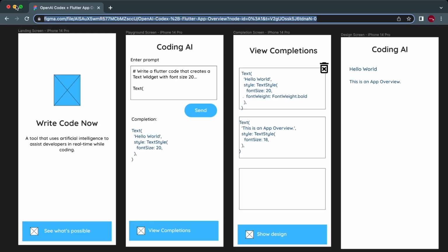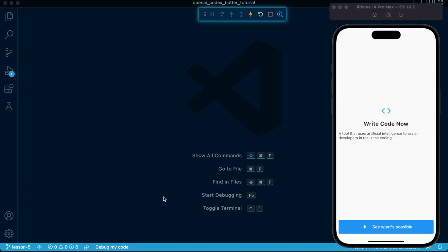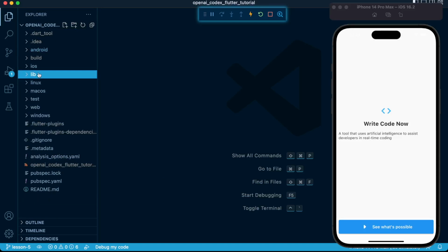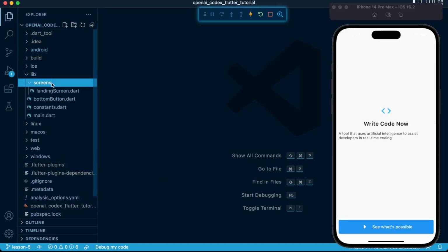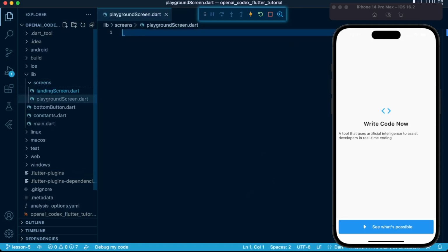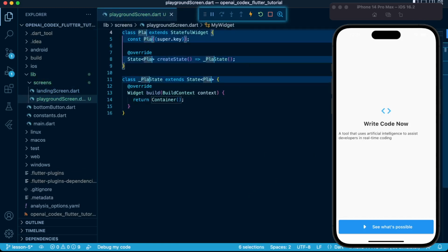Let's proceed to the next screen. So the next screen is a playground screen, which is more detailed with more work. So let's head over to our project. We'll create a new class in our screens folder called playground_screen.dart. Awesome. Create a class called PlaygroundScreen.